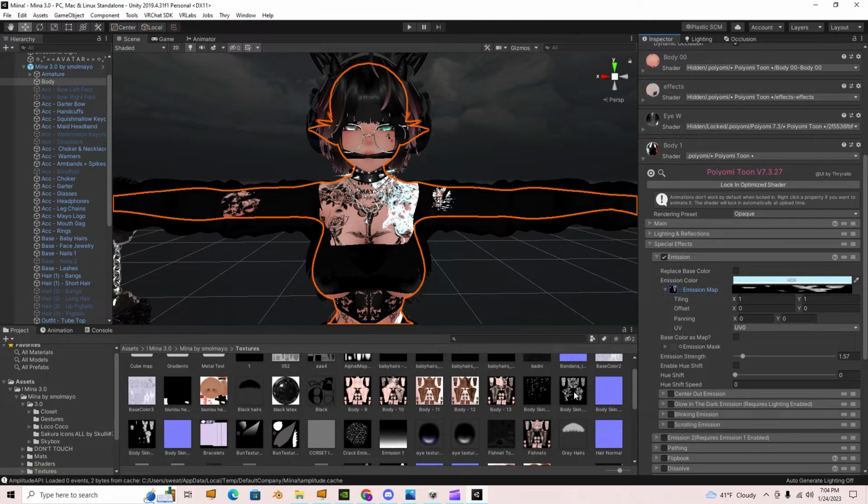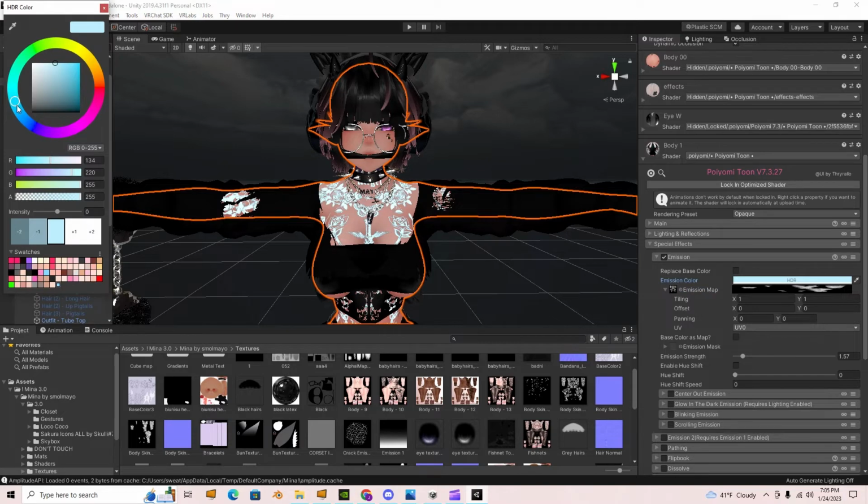Emission maps will always be black and white. Whatever is white will show, whatever is black will not show. In this case, this is the metallic map, which you can use. Anything that is black and white you can use. The emission map will be put into the emission map slot right here, and you can change the color in the emission color tab right here, and it could be whatever color you would like it to be.